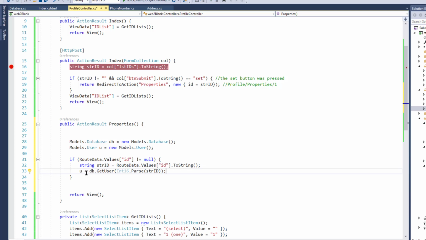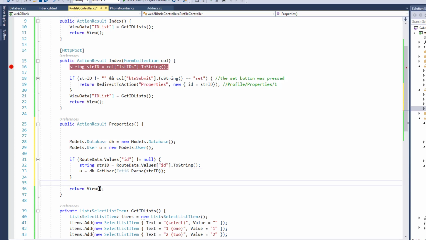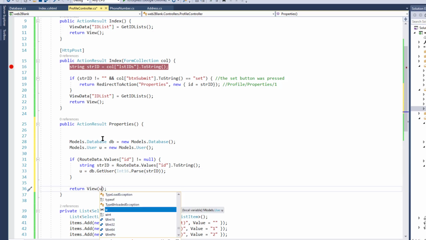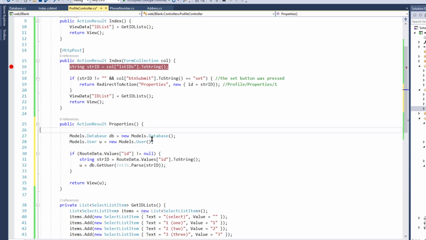So then we call that database object, right? And we call that GetUser method, and we're passing in the ID. So since this is a string, we've got to cast this to be an integer, because the GetUser, if you look inside the structure, the GetUser is expecting a long, which is Int16 is just a smaller version of a long. And then we're going to return the U object.